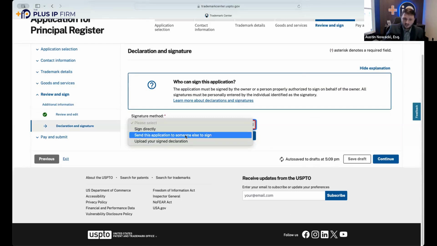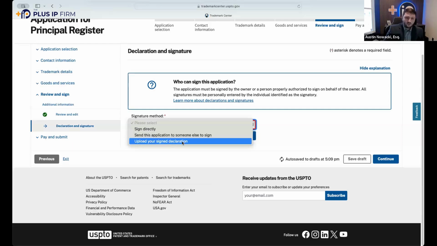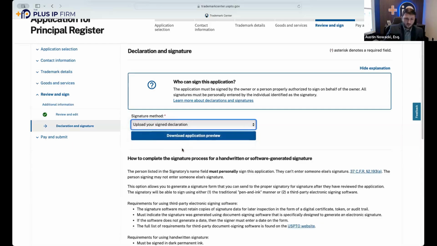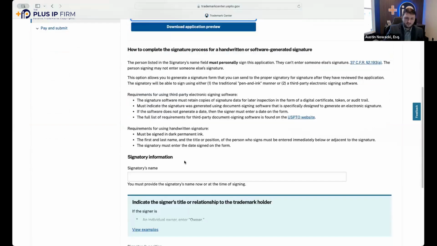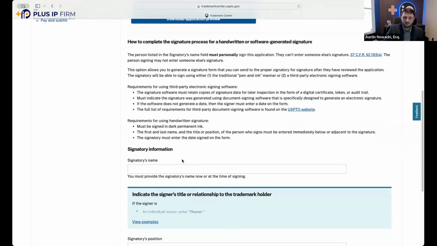So sending the application to someone to sign, you may send it to your client. If you're a paralegal, you may send it to the attorney. You may also want to upload a signed declaration. So this is typically what we in our firm would elect for as a signed declaration. But that can get cumbersome to make a form and make a declaration for your client.